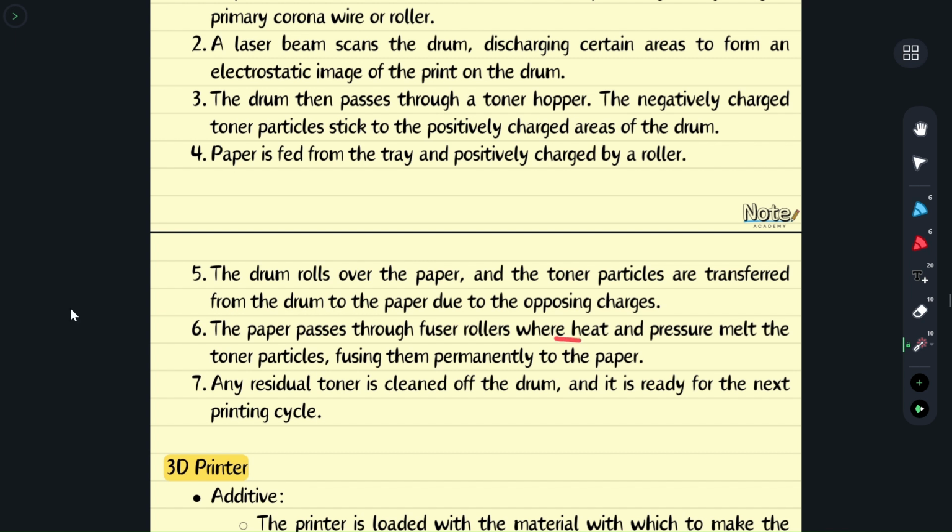Next, it is heated so that it can melt all of the toner particles and fuse them permanently onto the paper. And last but not the least, all of the residual toner is then cleaned off the drum so that it is ready for the next cycle.